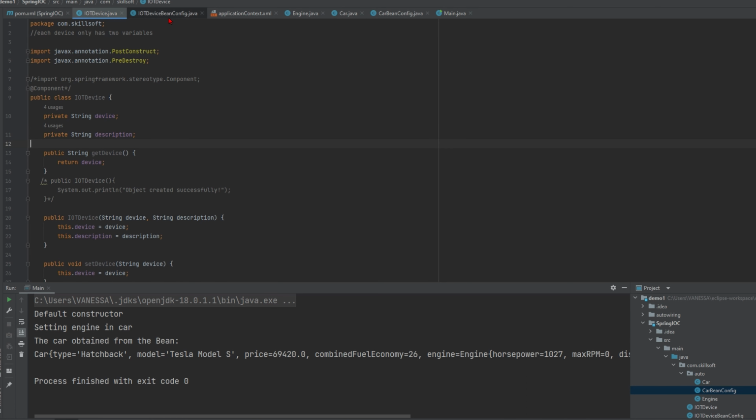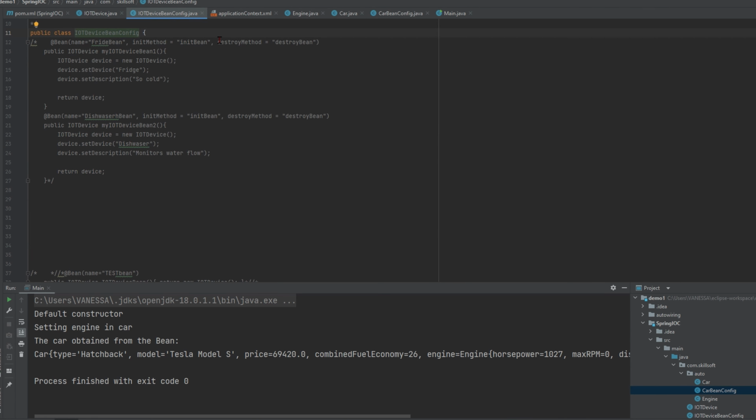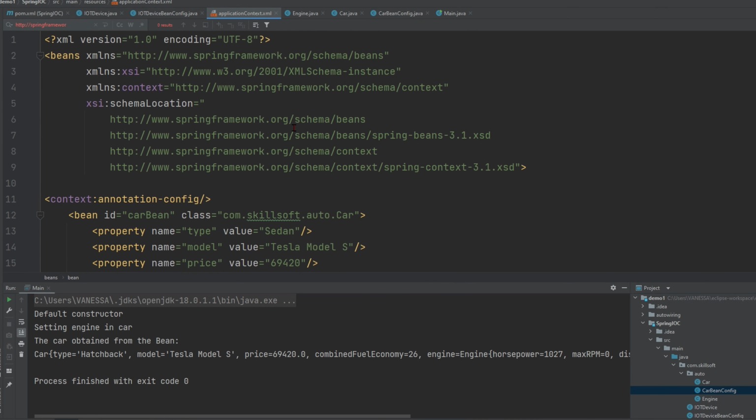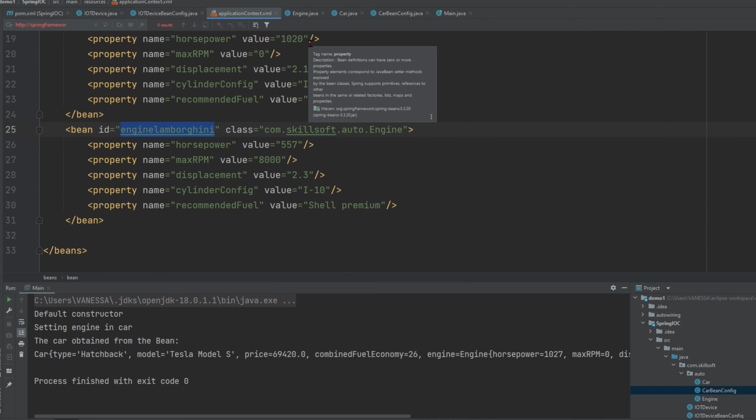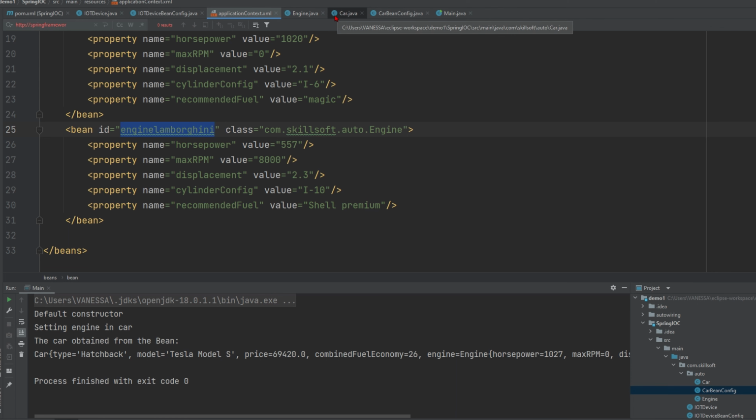We're not using our IoT device or IoT device bean configuration. We configured all these in the playlist link below the like button in previous videos. We are also not touching our XML file here, so we don't need to worry about this right now. What we are going to be dealing with is specifically our car and car bean configuration, which is a new class that we're going to make, and our main.